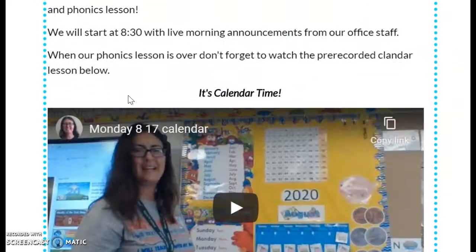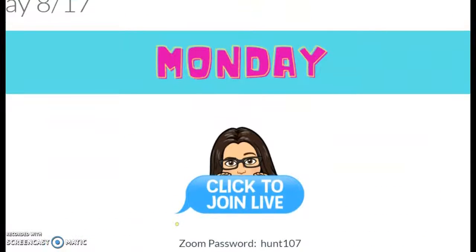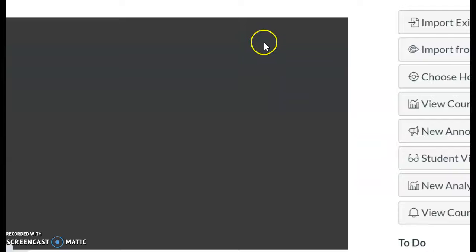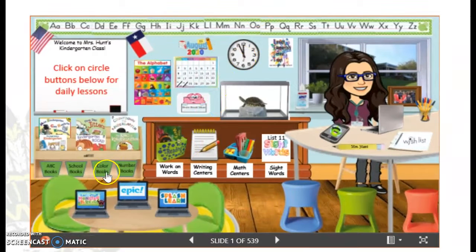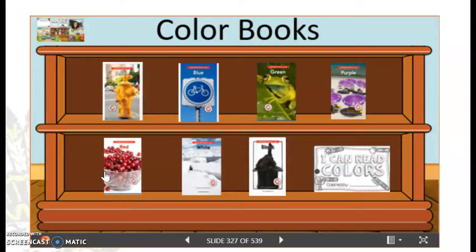I am also asking, because we're going to be talking about colors next week for math, I want you to go back to the virtual classroom, click on the color tub, book tub, and read the book about that color. So let's go back to our virtual classroom so I can show you where you can find that. You're just going to go right here where it says color books. You're going to click on it, and then you can click on whatever color we were talking about. So we were talking about red, so you will go to red and read that red book.